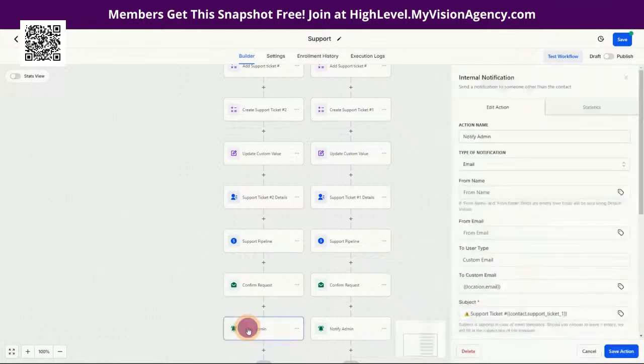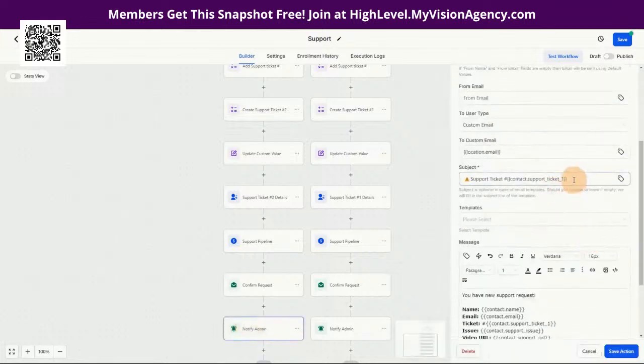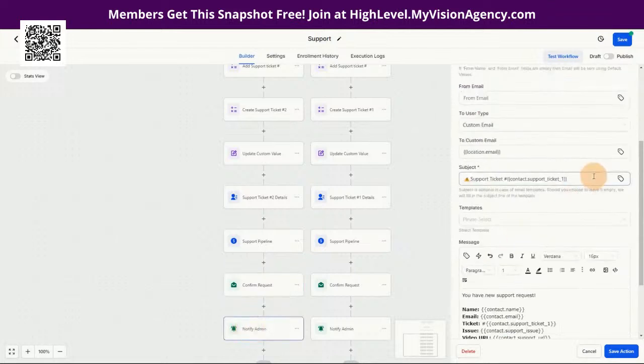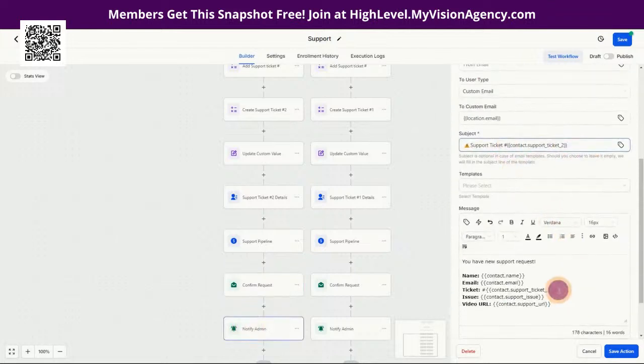And now down here, we can choose the notify admin. And again, we want to do support ticket number 1, but just a little hack here. Let's just copy this here. Copy. Let's take this back here and let's just override. There we go. And then now we see support ticket here again. And now we see contact support issue and contact support URL. Okay, so it's just going to pull in that data.